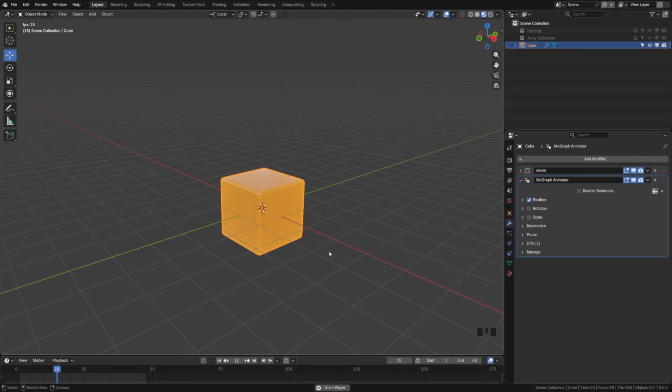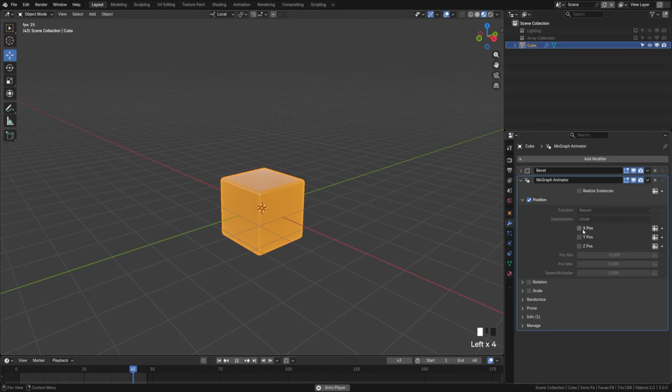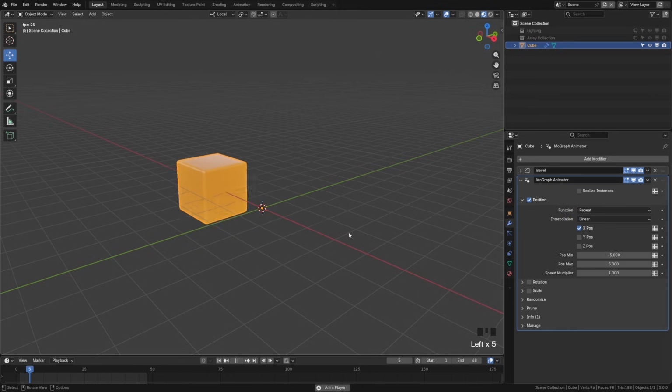It allows you to apply animation without any keyframes. Here, I've added it to my object. You can choose to apply position animation, rotation, and scale. So I will check on position, twirl this down, and choose what position. I'm going to animate on the x-axis here.